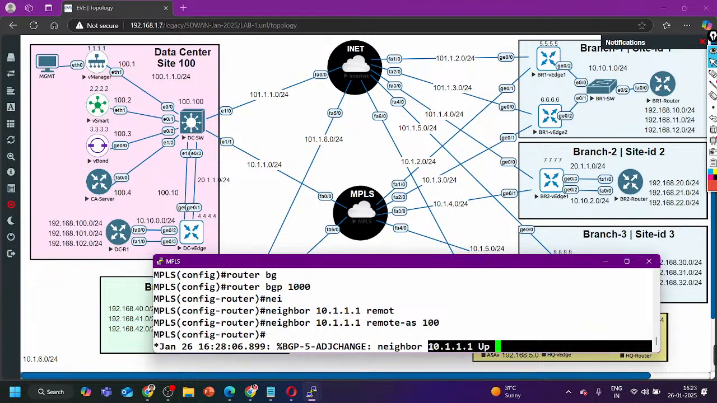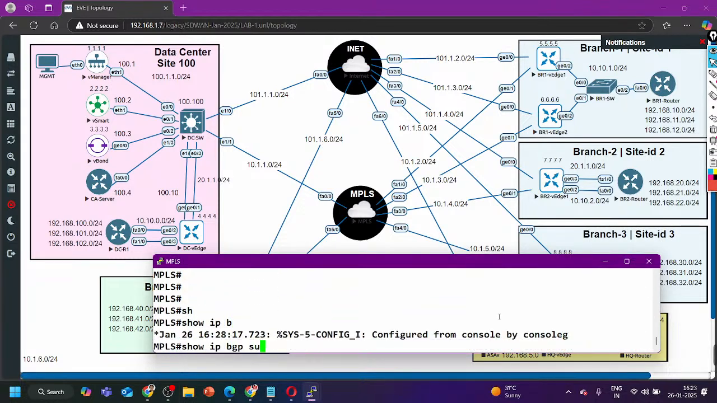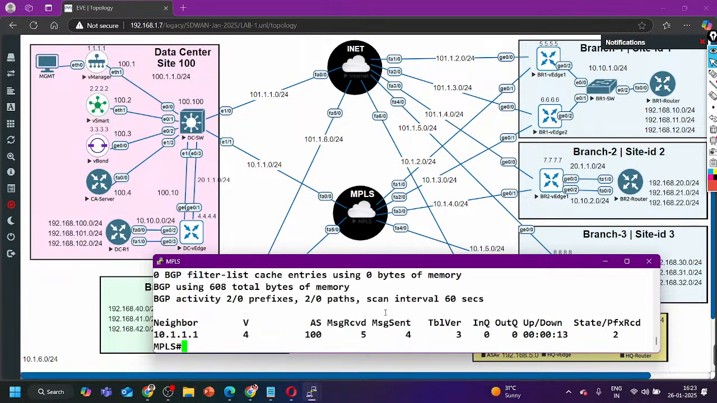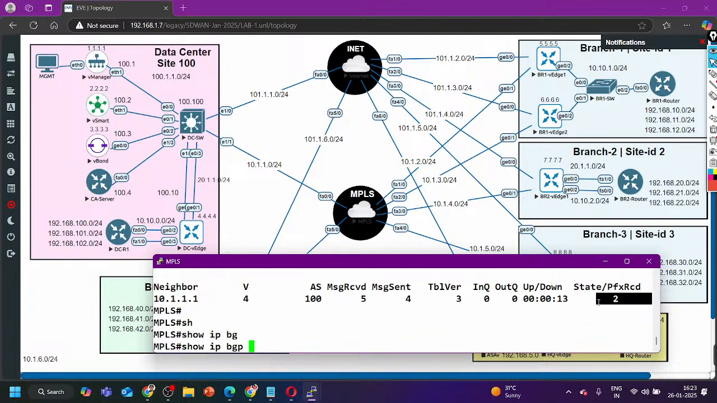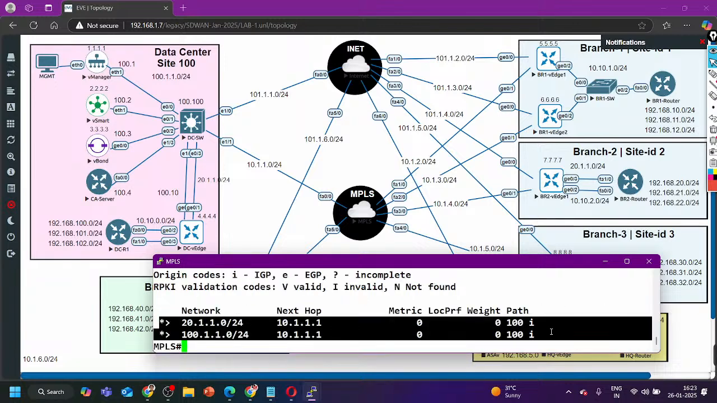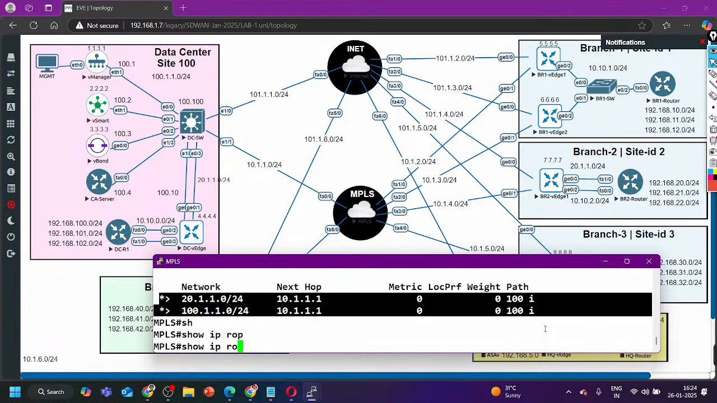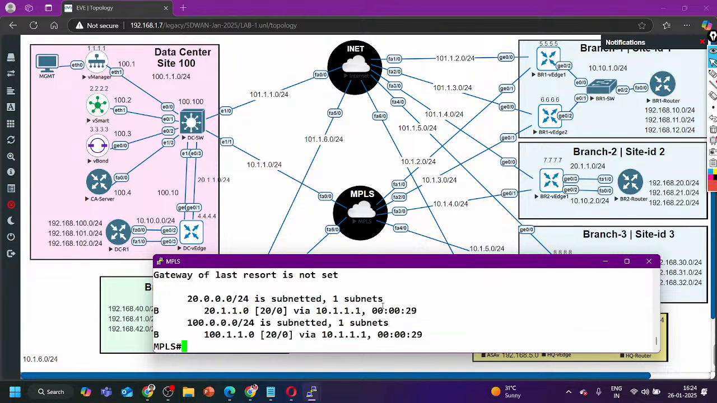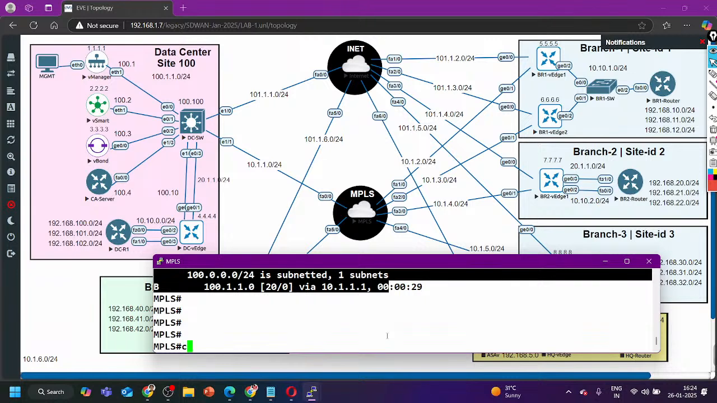Yes, right. So now we have BGP neighborship. We can verify it. Show IP BGP summary. Done. You can see it is receiving 2 prefixes. Both are valid as well as best. So the MPLS router is going to install it in its routing table. So show IP route. Good. Clear? Here we need to add some more neighbor commands.